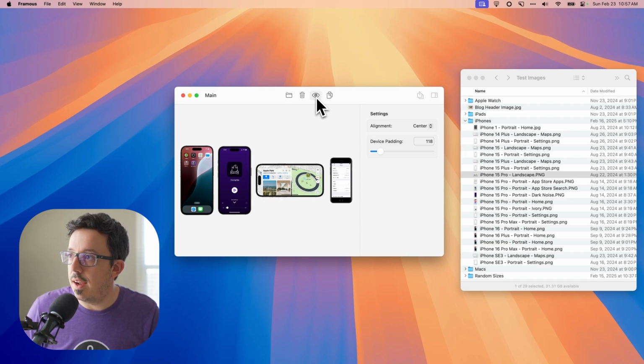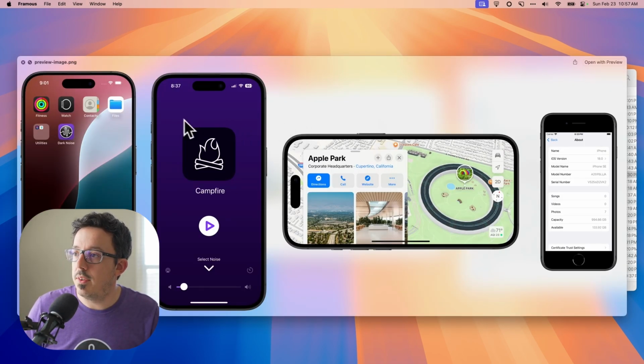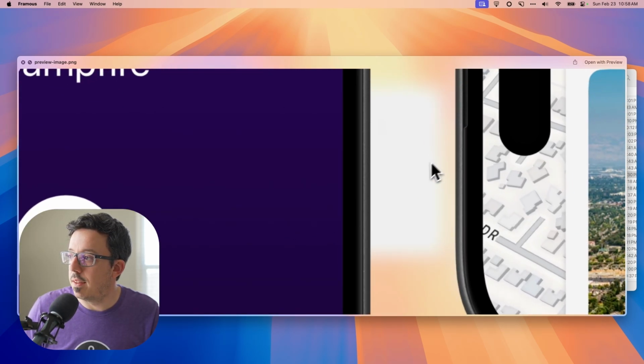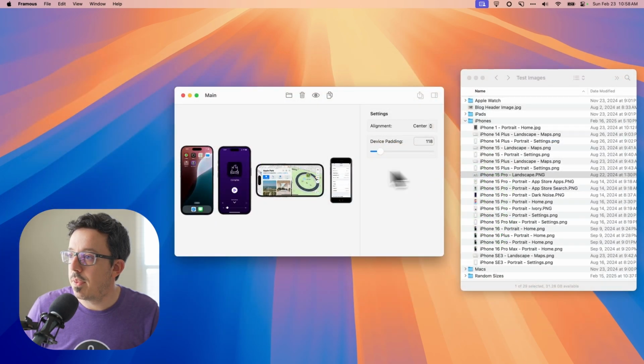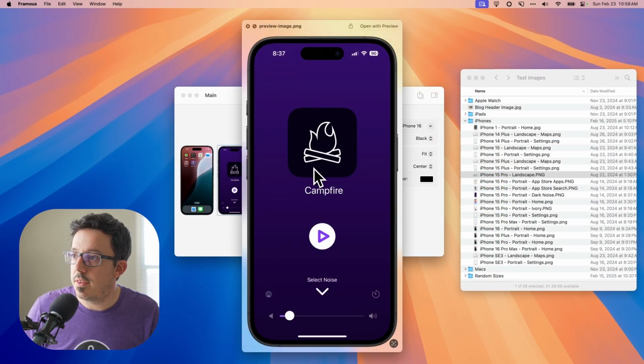If I hit this eyeball here, or if I hit spacebar, it's going to render the full image and then open it in preview. So now I can see exactly what the image is going to look like. You can see there's transparency behind them. I can zoom in and make sure, you know, this padding looks okay or whatever. I can also click on just one and then do the same thing. And now I'm going to preview just that image.